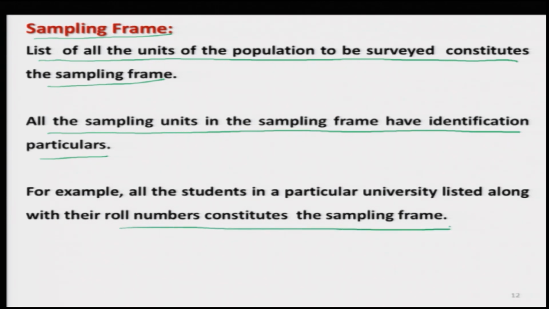So, when I take the collection of students along with their roll numbers, this will constitute a sampling frame. Similarly, if you go to the hospital and you want to conduct a survey on the patients, then their registration number will act as an identification tag, and if you prepare a list of all the patients available in the hospital and write down the corresponding registration number, then it will create a sampling frame.